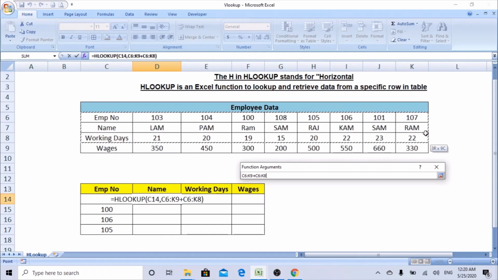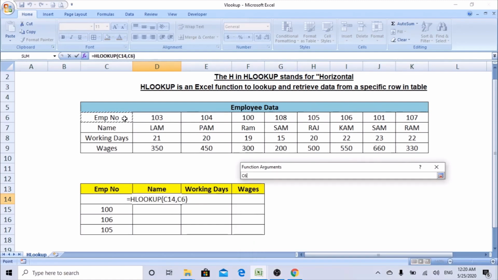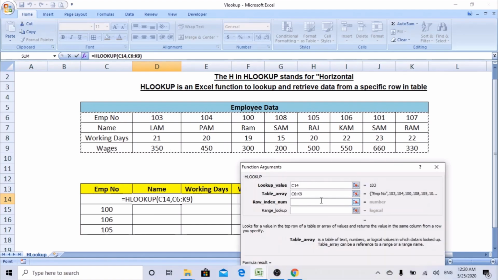As I go down, it says 3R. Again, if you go down, it says 4R. So we know which row number our data is in, starting from 1, 2, 3, and 4th row. I just select the data, and it says still 4 rows. We will be looking for the name. Since we are selecting from the employee number, the second row is nothing but the name. So we can give 2 as the row number.